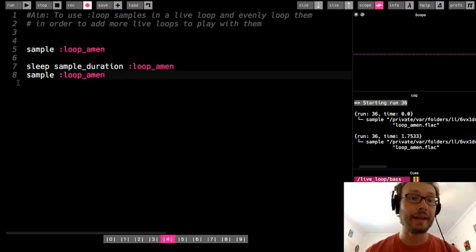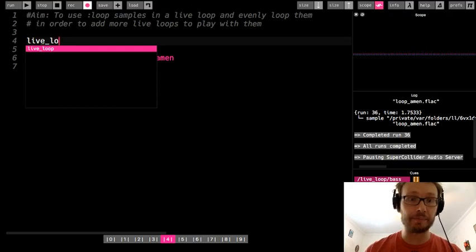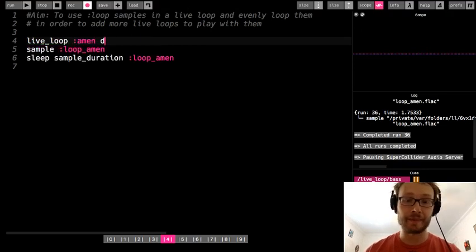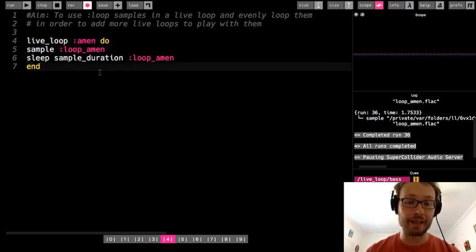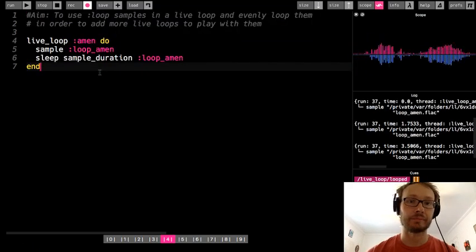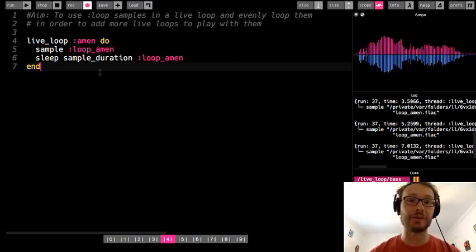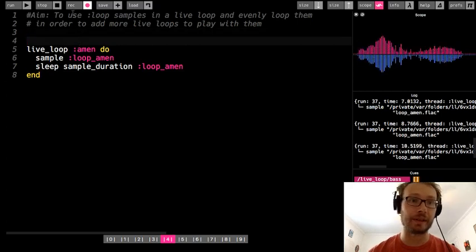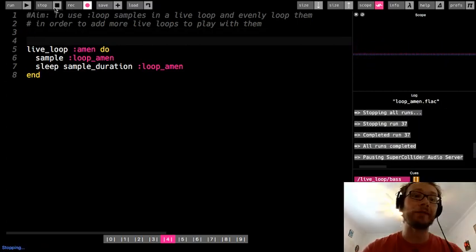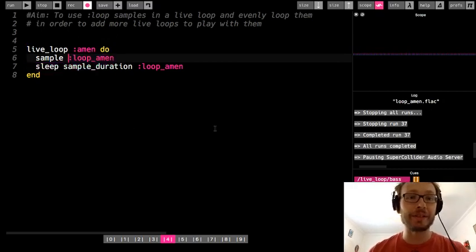Okay, so now what I could do is I can make a live loop here, which I'll call Amen, and then I just need a do and an end. Okay, and then this just loops, and it just sounds like this continuous drum beat playing over and over again. All right, so that is how these loop samples work. So any sample that begins with loop, if we use the sample duration, we can just play it over and over and it just sounds continuous, okay?